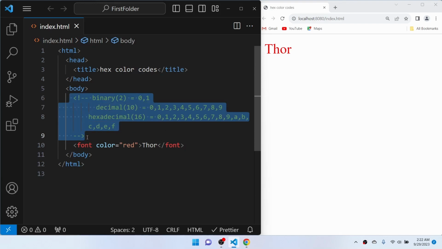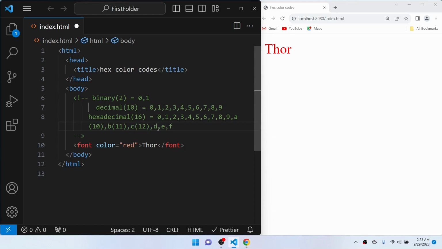It's just a theory. So this A is equivalent to 10. This B is equivalent to 11. This C is equivalent to 12. This D is equivalent to 13. This E is equivalent to 14. And this F is equivalent to 15. There are 16 numbers or characters in the hexadecimal number system.